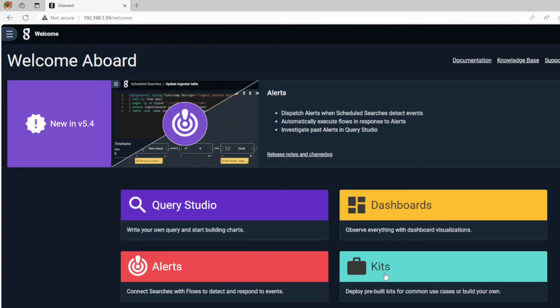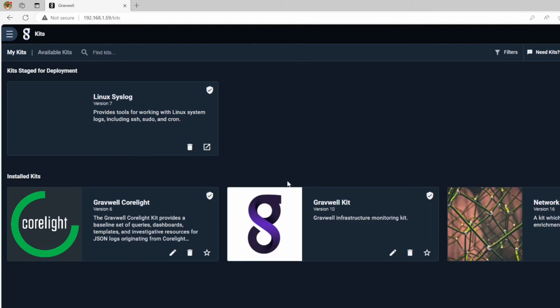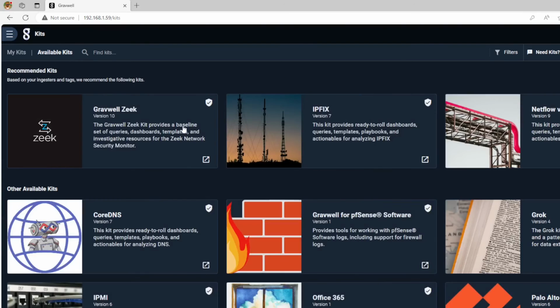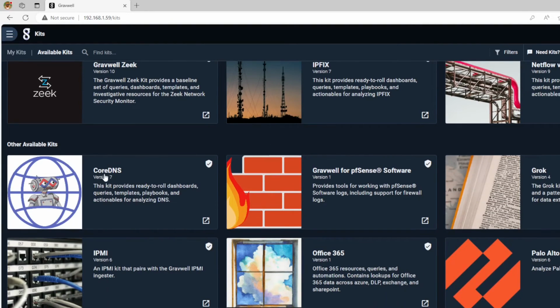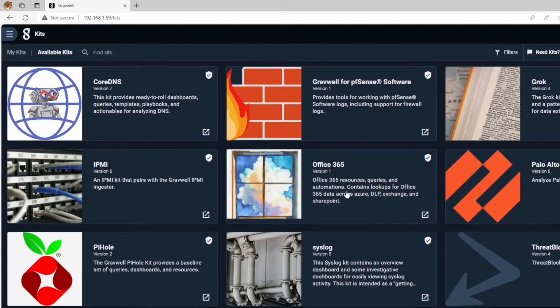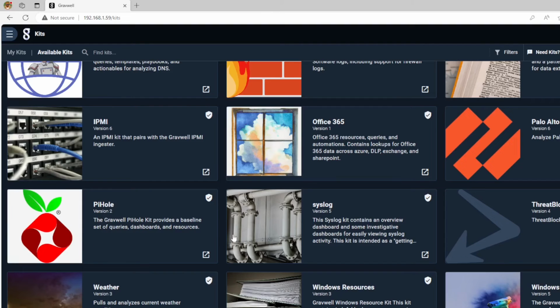This is something I really like. Kits. Kits is awesome. They've got a whole bunch of kits already built in. Available kits. If I come in here, I can get Zeek, NetFlow, Core DNS, Gravwell for pfSense. I definitely want to use that with my pfSense sensor, see how that works. I like this for my O365 logs. I got a Pi-hole, definitely want to send that in there.